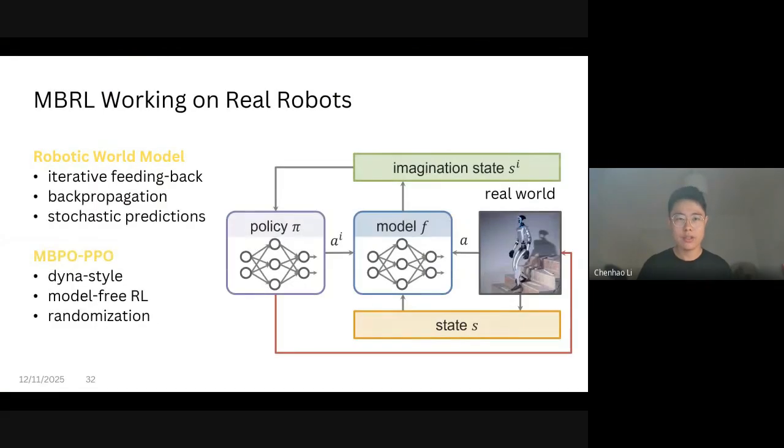Great. So yeah, that's it. Let me quickly summarize. For the model part, we propose a robotic world model, which uses autoregressive rollout to feed back the next state prediction with all the gradients. When you backpropagate through time, this really accounts for the errors for all the predictions that stabilize long horizon trajectory rollout. And also we use the stochastic predictions to simulate domain randomization or noise injection during this training process. And in policy training, it's as simple as Dyna style, where we use model-free RL.